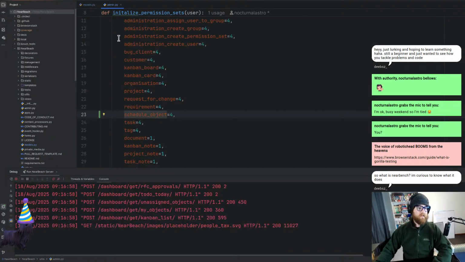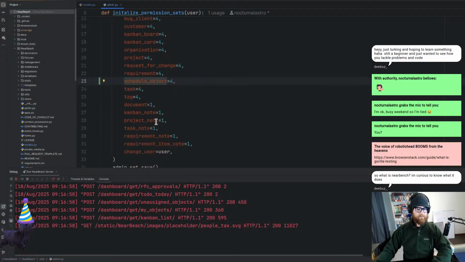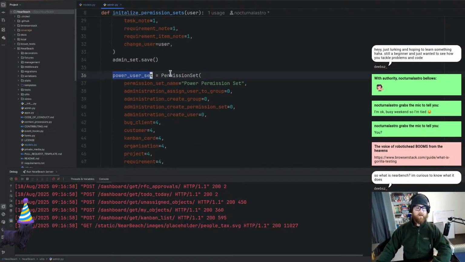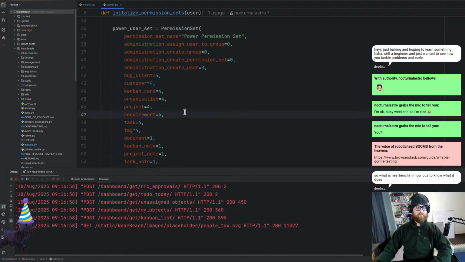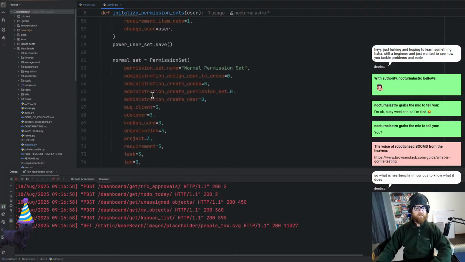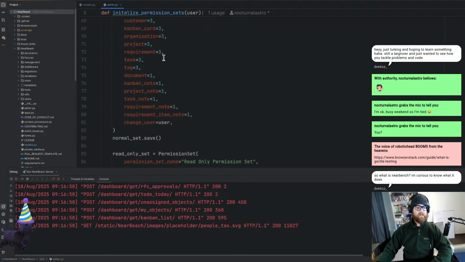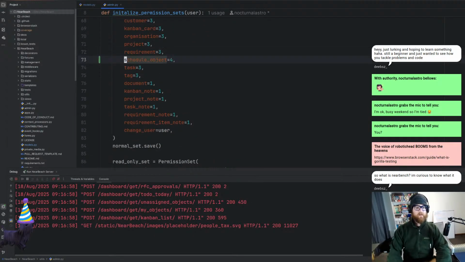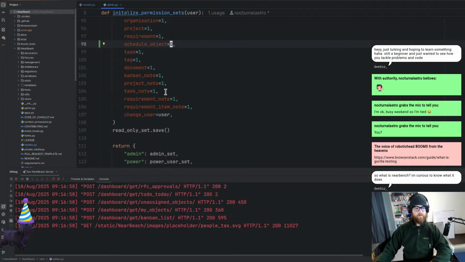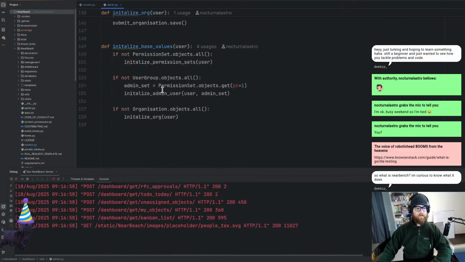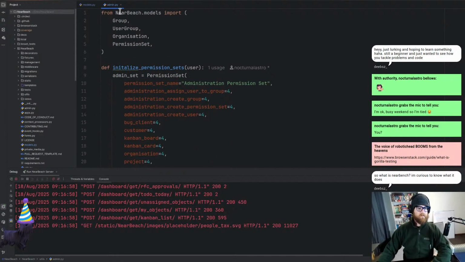Alright, getting back into this, we needed to update that, so that should be fine. Power user set: power users should have this ability, so I'm going to paste it in there. Normal set: this is where we start going, no. Maybe a read only. Read only is a no. Okay, so that should initialize all of that on setup.